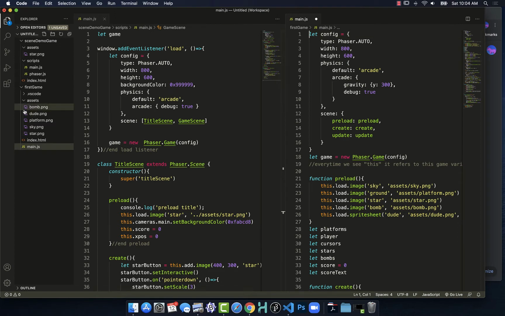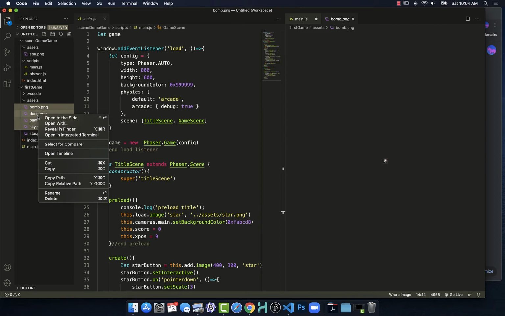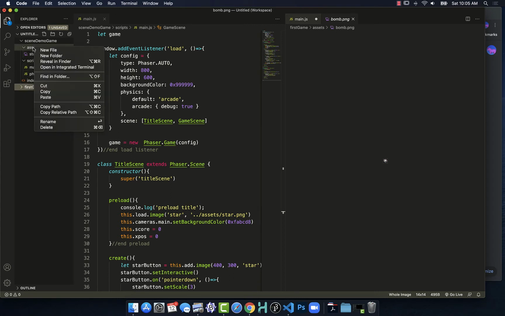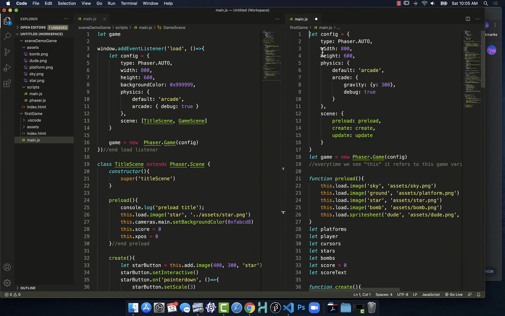To bring the assets over, I'm going to go into the game project, and I will copy all the assets that aren't the star because we already have the star in the scene demo. And then I can simply choose copy. So right click copy, and then go into the assets folder here, right click and choose paste, and now it puts copies of those there. So now I have access to all of the assets since we will need those moving forward here.